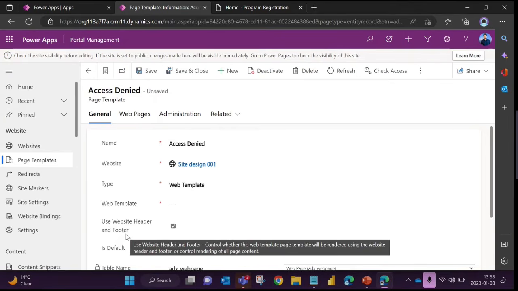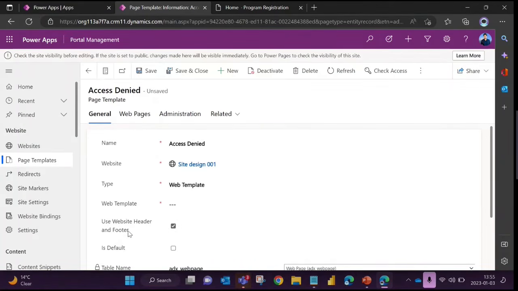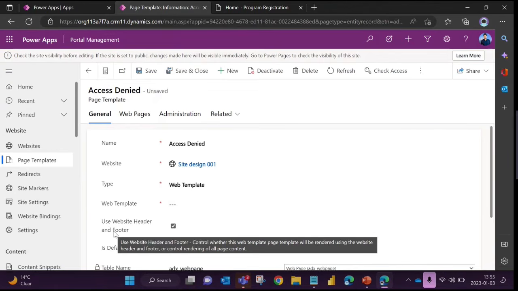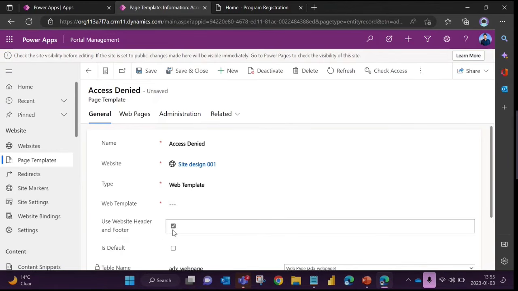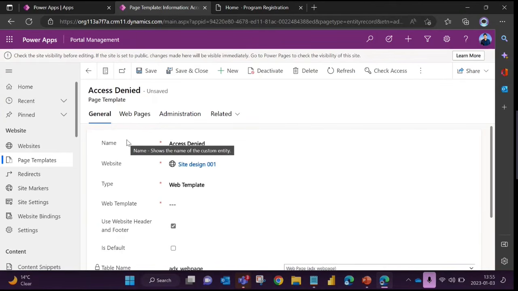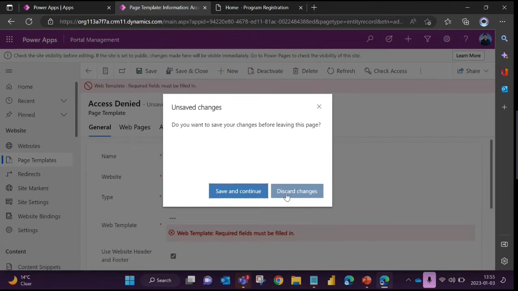Okay. And since it's a web page, it will always be rendered with the header and the footer. But if you are displaying it in the pop-up box or in the modal box, then you don't want to use the footer and the header two times, right? So you can just uncheck these options at that time. Or if you are using that web page as a standalone page, then you can always use this option. Site markers and the site settings.